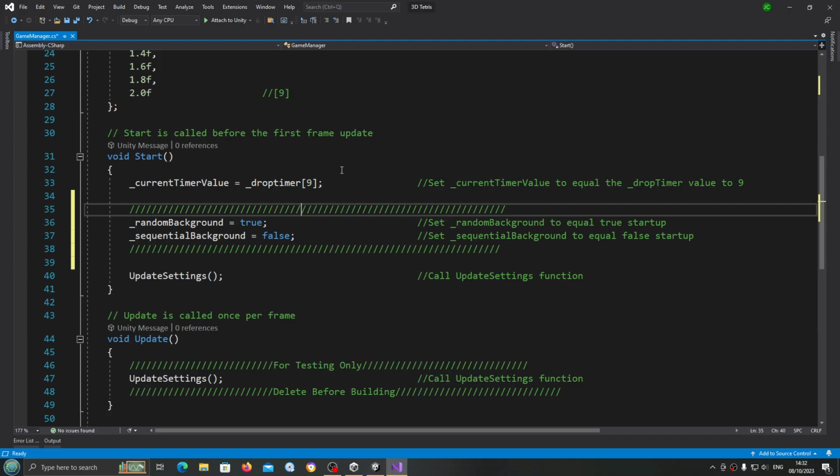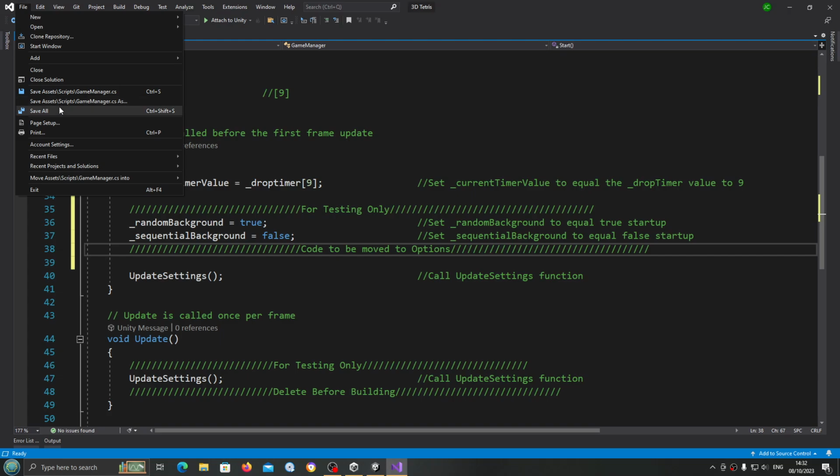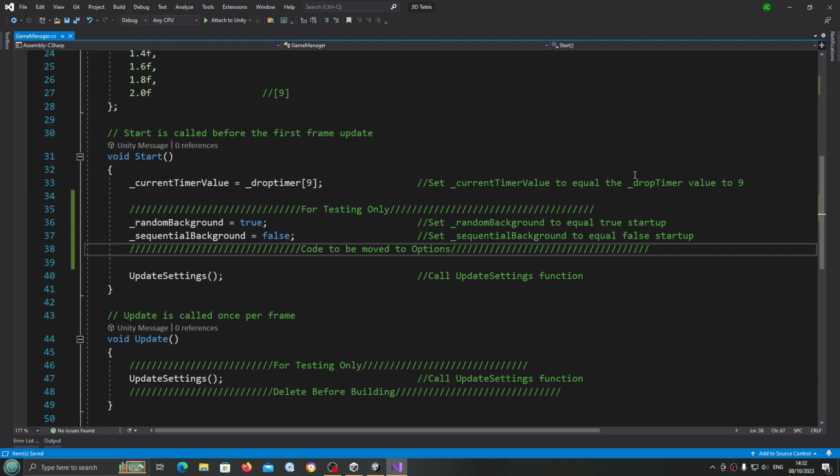I'll put for testing only. Code to be moved to options, and let's just save that off.